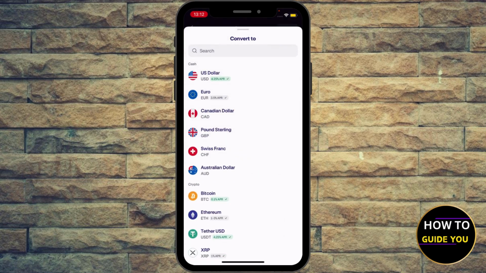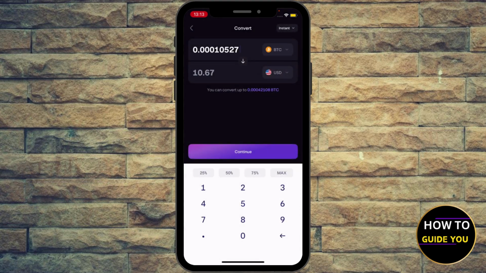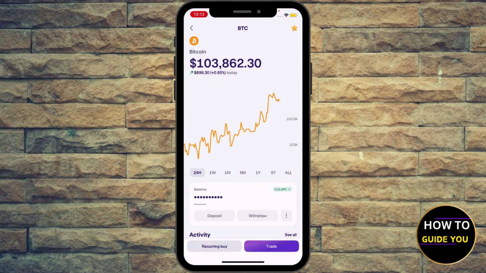coin right here and change it to whatever currency. You have the euro, Canadian dollar, pound sterling, Swiss franc, Australian dollar. So convert it to whatever currency you're dealing with, and then hit continue, and you're gonna see the fees. Swipe to confirm that you want to transfer or convert this to cash.